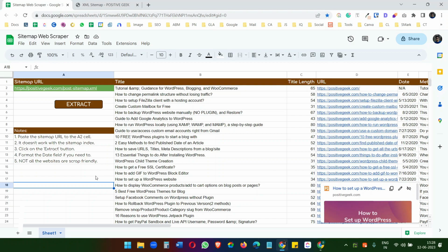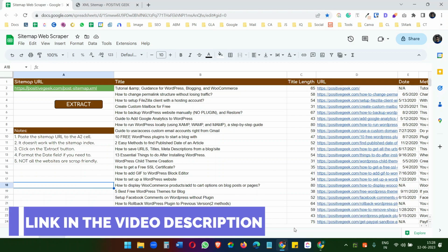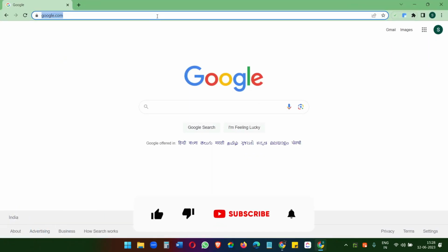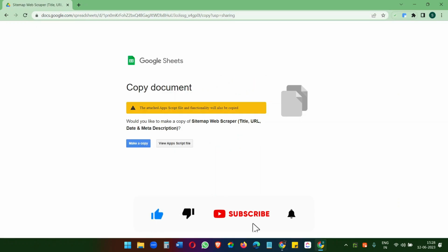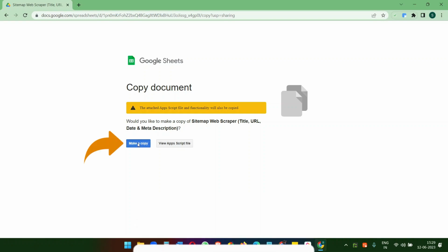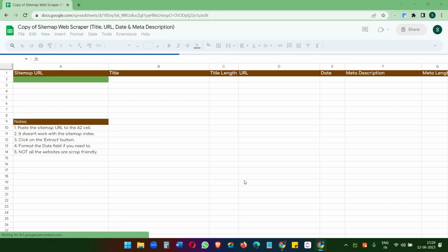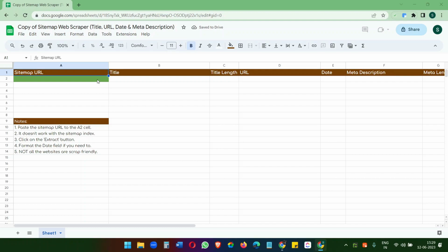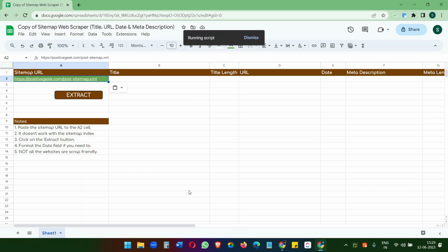First, click on the link in the video description and get the link for this Google Sheet. When you open the link on your browser, it will ask you to make a copy of this Google Sheet. Now in cell A2, paste the sitemap URL and click on this extract button.